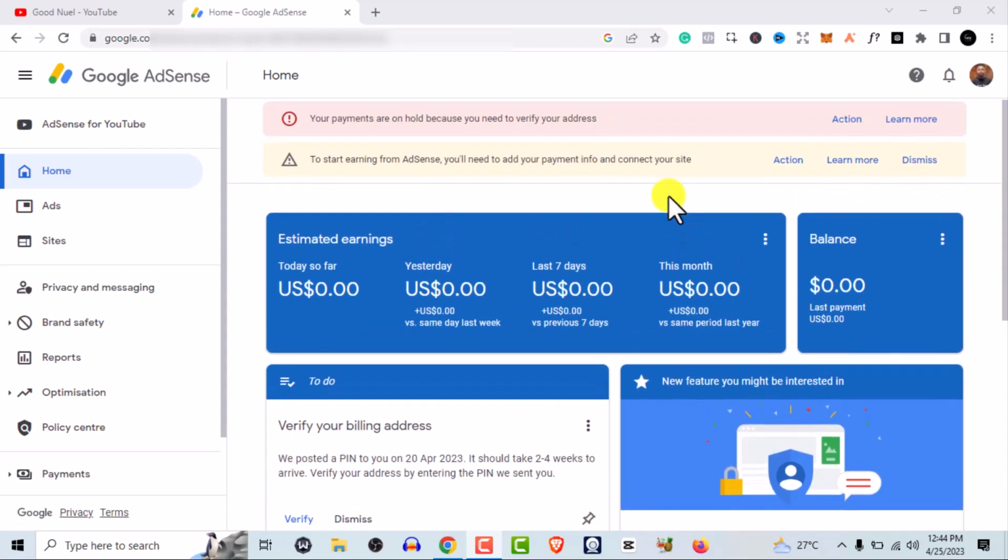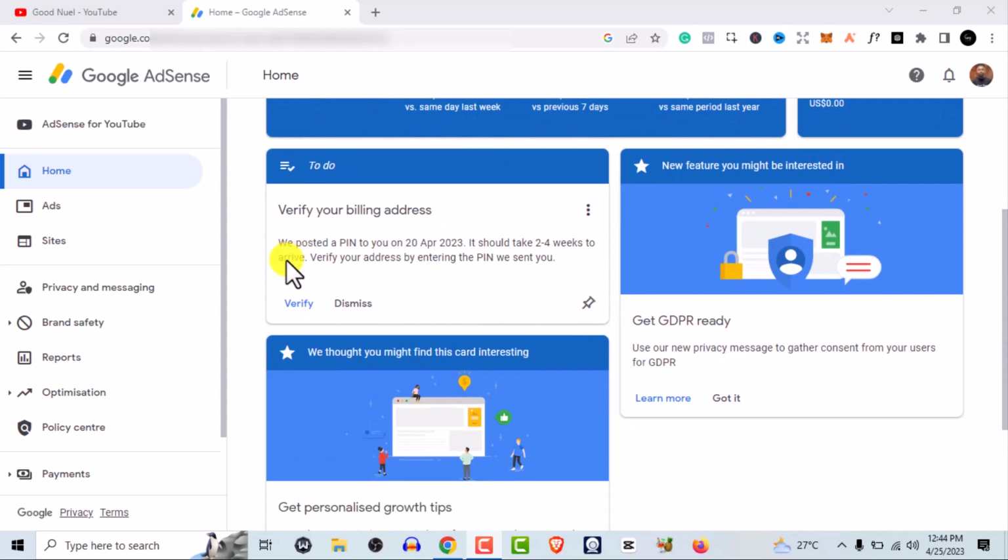So now that we have the PIN, we just need to come here where we have to put the PIN. Here it says we posted your PIN on the 20th of April. It should take 2 to 3 weeks to arrive. What happened was that after waiting for 2 or 3 weeks, which is 21 days, I decided to ask for another PIN. So this is the one they sent. This is the newest PIN, but I already have the initial one they sent.